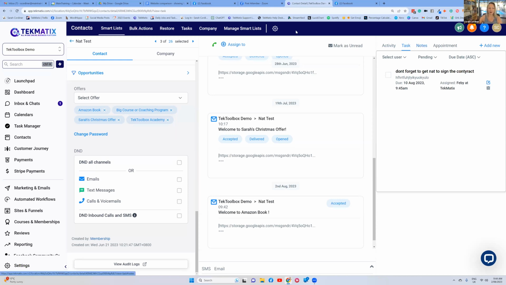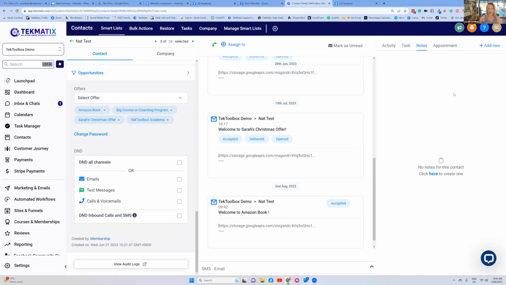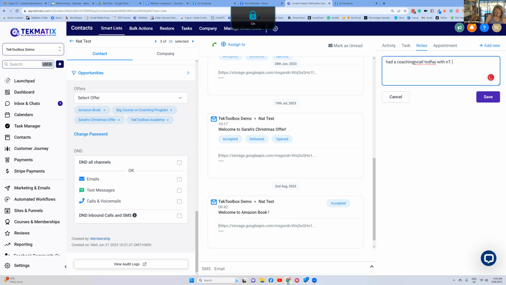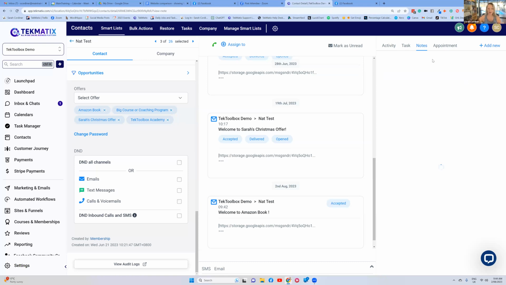We can also add notes into Nat's customer record here as well. So let's pretend you're doing coaching. Perhaps I want to just add in some notes here about mine and Nat's coaching call. So I had a coaching call today with Nat, and we discussed blah, blah, blah. Next week, we're going to do X, Y, Z, press save. So every record here as well. Maybe today Nat requested a refund.